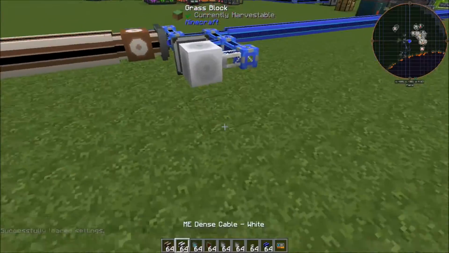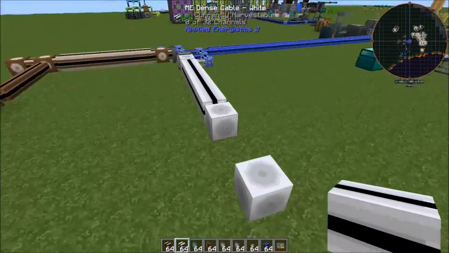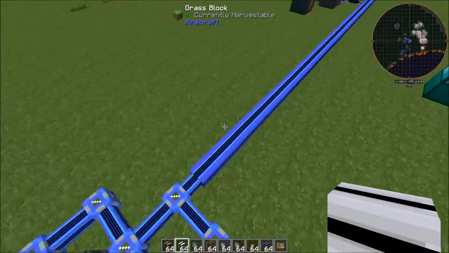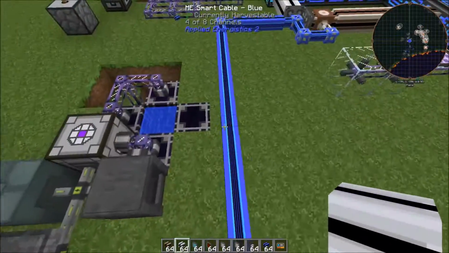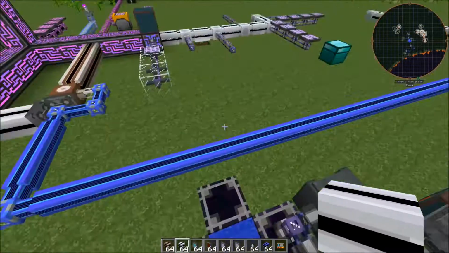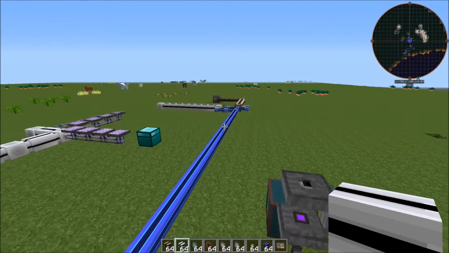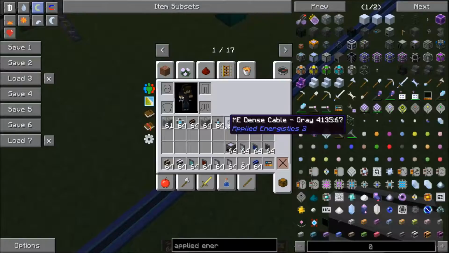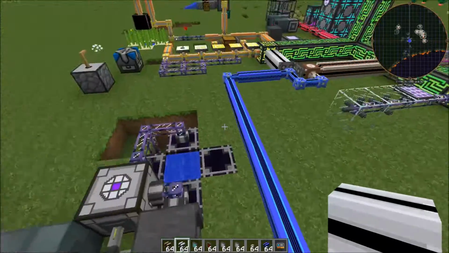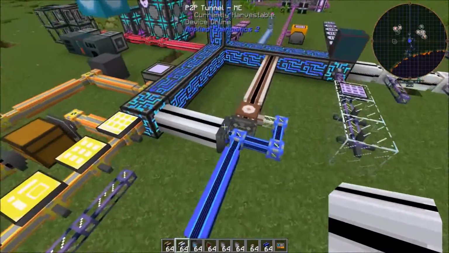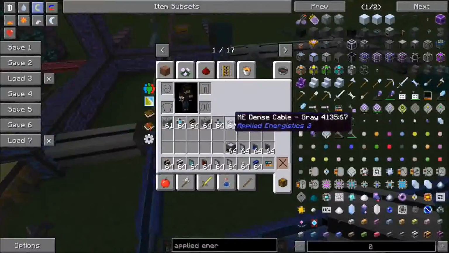And now what we have is 32 channels here and 32 there. So now we've got 64 that's being transferred down one line. So, you know, we could add another and another and end up having 128 channels all being transferred down this one line. Now you could expand on this and connect, say, this blue cable into a dense cable. So you could support 32 P2P tunnels.